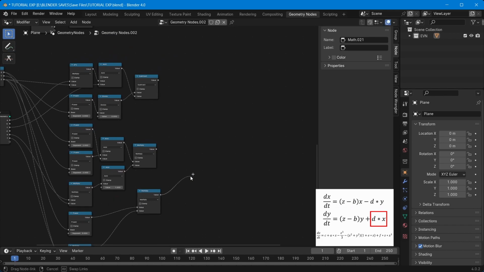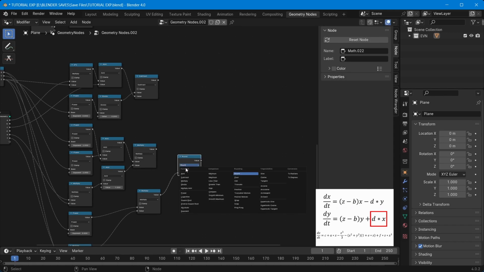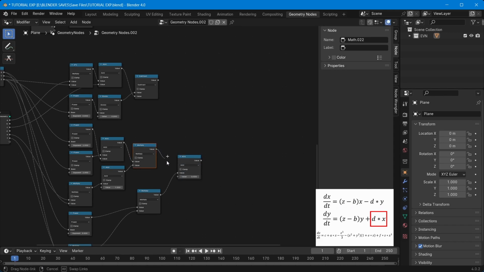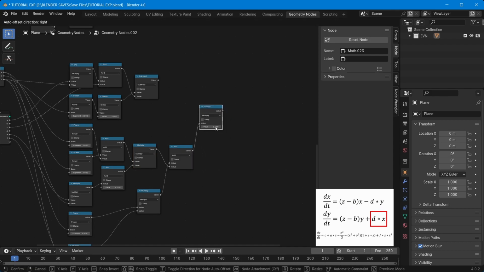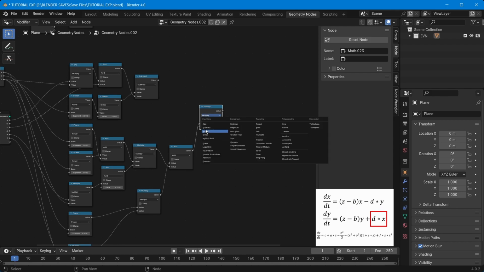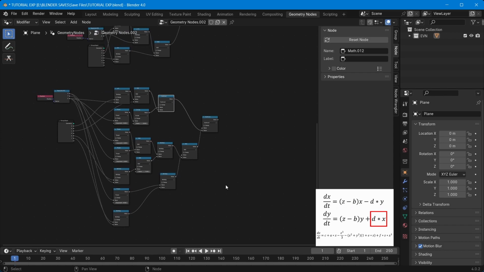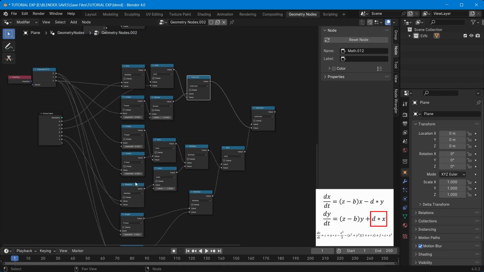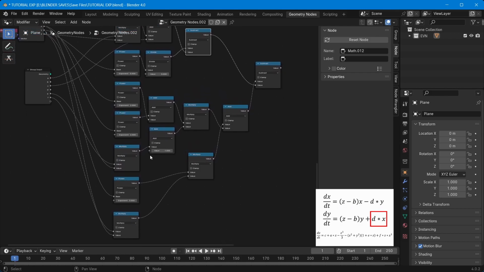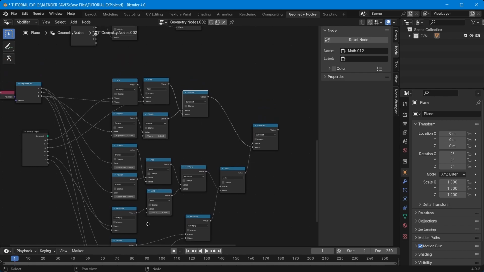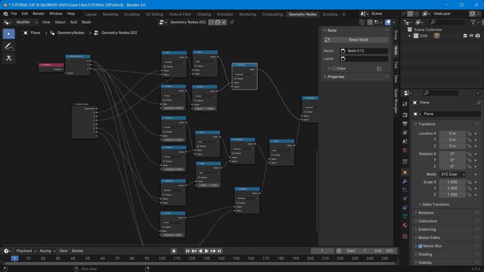Let's add them and then subtract them. I think that's it for now.